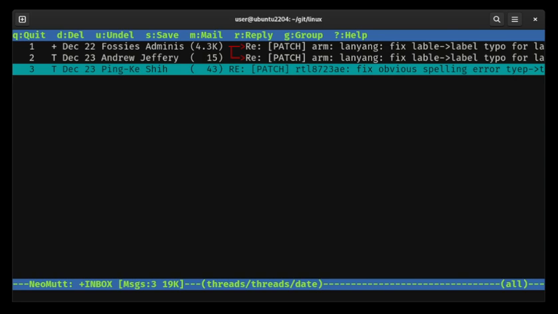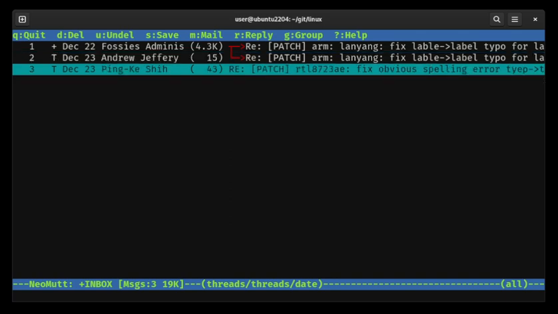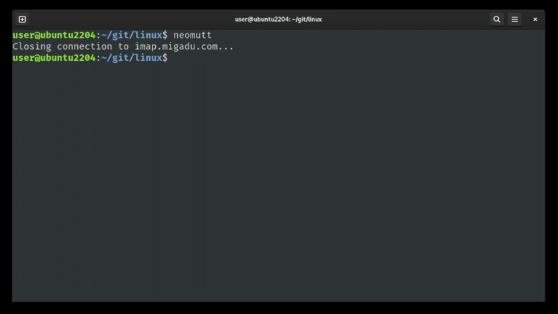I don't need to send anything for the Lanyang fix because it's just a reviewed by. Unless there's further feedback, I don't need to do anything about it. It'll be pulled in by the maintainer who applies that patch, hopefully in the future. And I will send a V2 for the other patch, fixing the subject. So let's start.